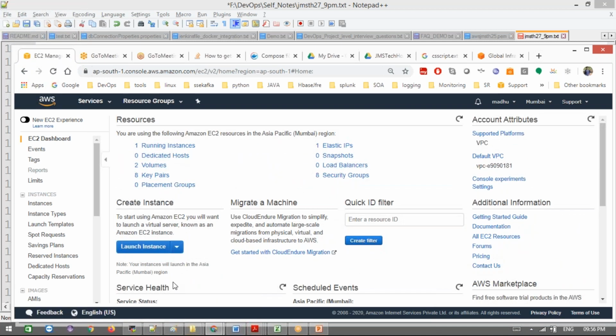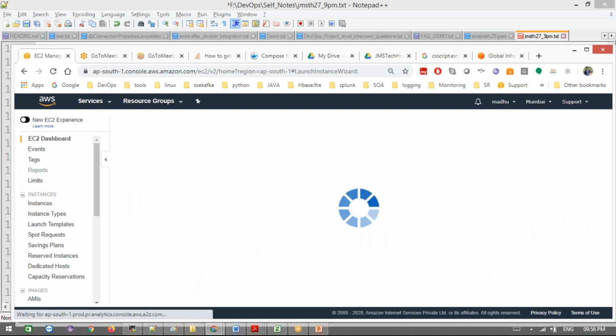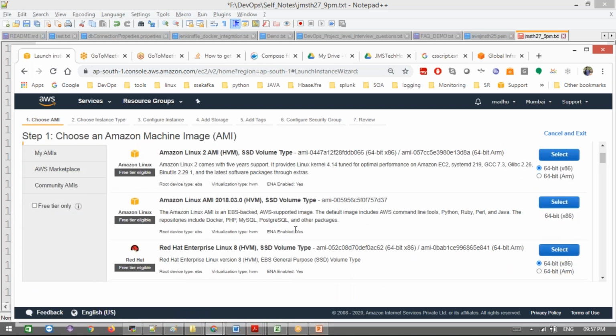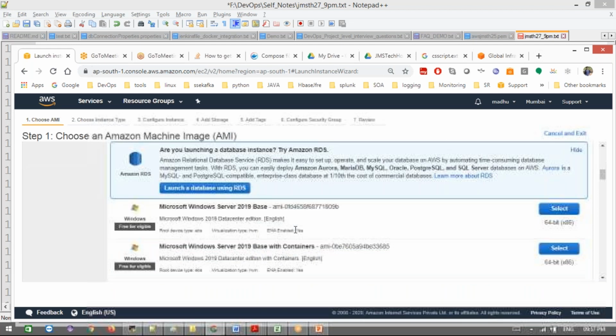Okay, we are going to create the launch instance here. Once you select launch instance, even though there are different ways to get there, this is the most common way you can go. Then we have different kinds of OSs here. Which OS do we need to select? We need to select here.